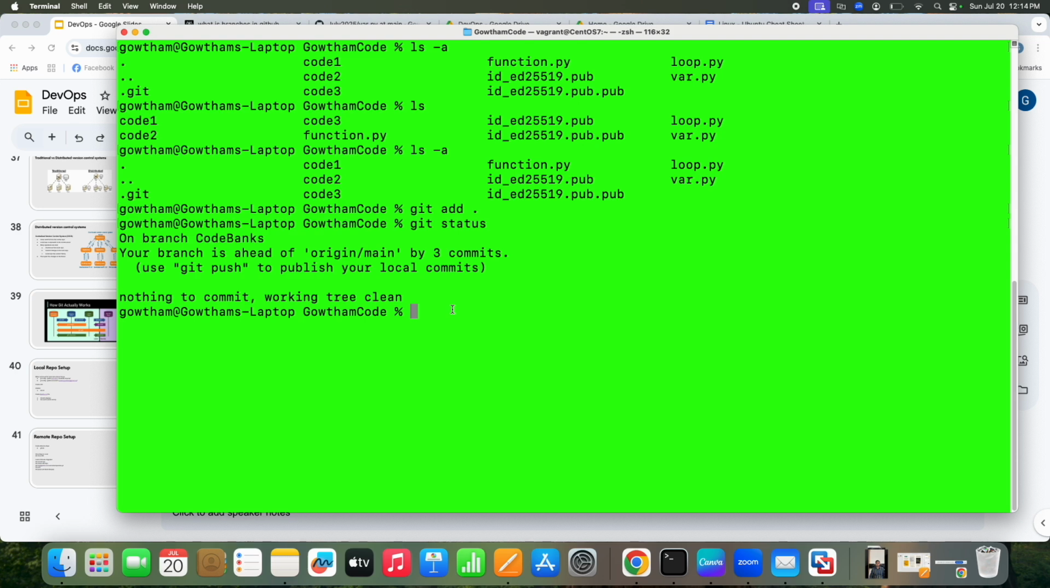You can create some directories and folders. Right now I only have code 1, code 2, code 3. These are directories, and these IDs are keys which I have created to sync this machine with the remote repository, which we will see in a moment. Function.py, loop.py, variable.py are files I have created, and all of these are already in the remote repository.